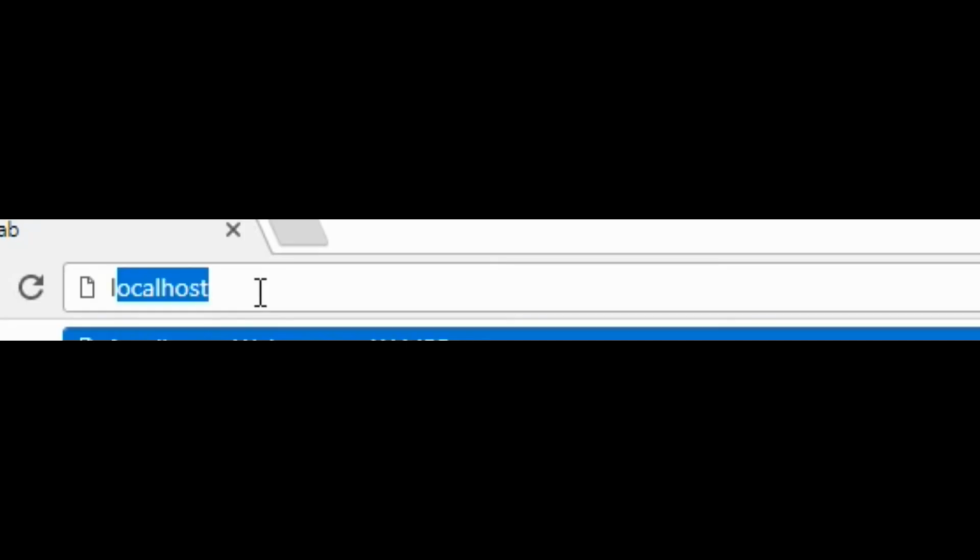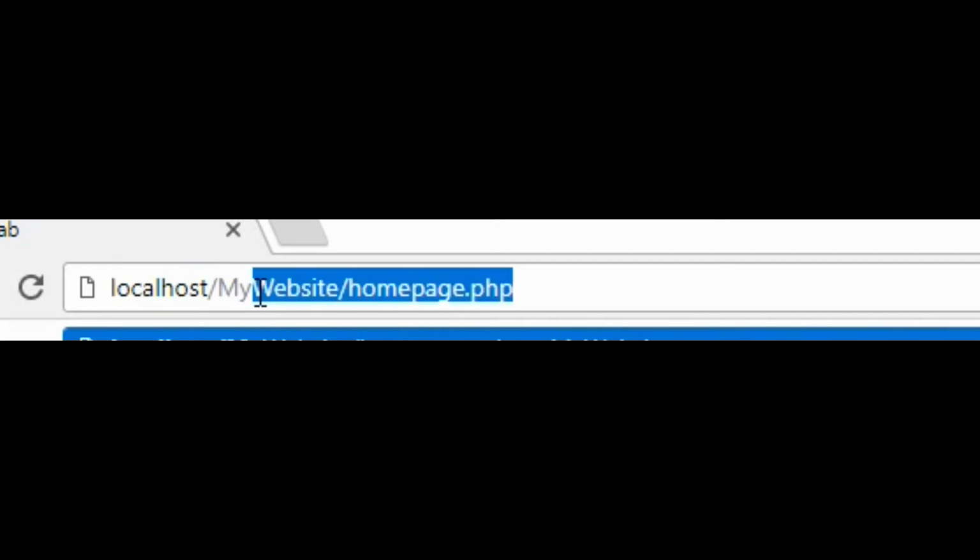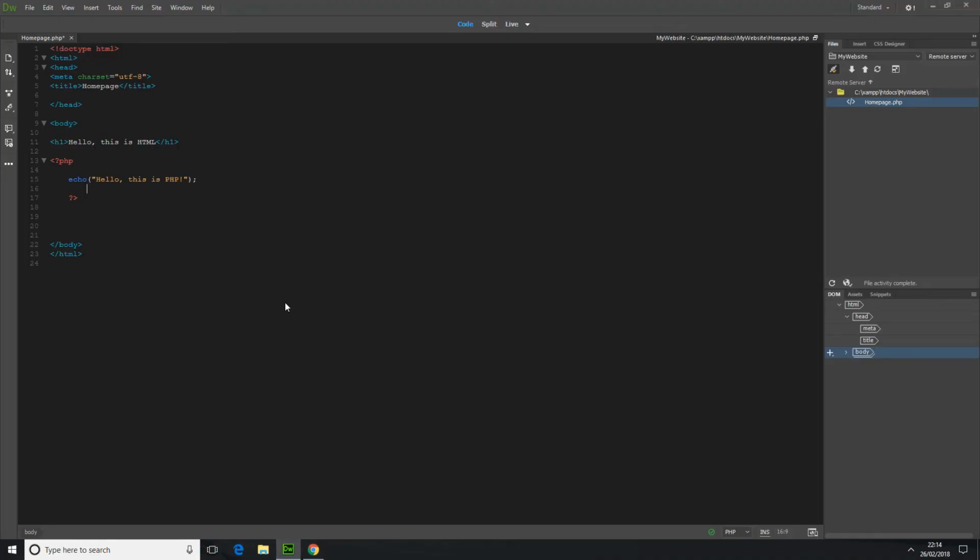In our web bar, we're going to put in localhost, which is our machine, then my website, which is the folder that we created within our folder earlier on. And if we put in homepage.php, here we go. Hello, this is HTML. Hello, this is PHP. So if for some reason the server was turned off, this would not show. And PHP is going to be quite a large part of our website.